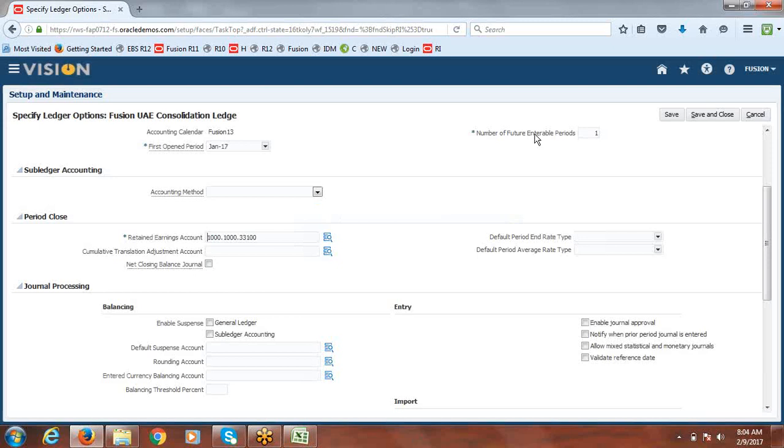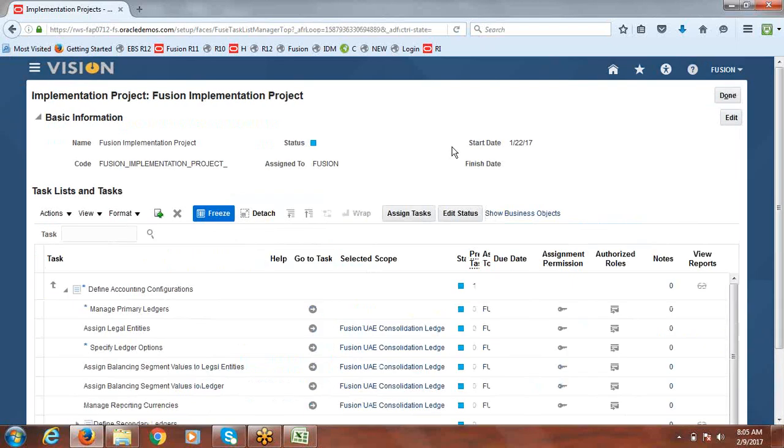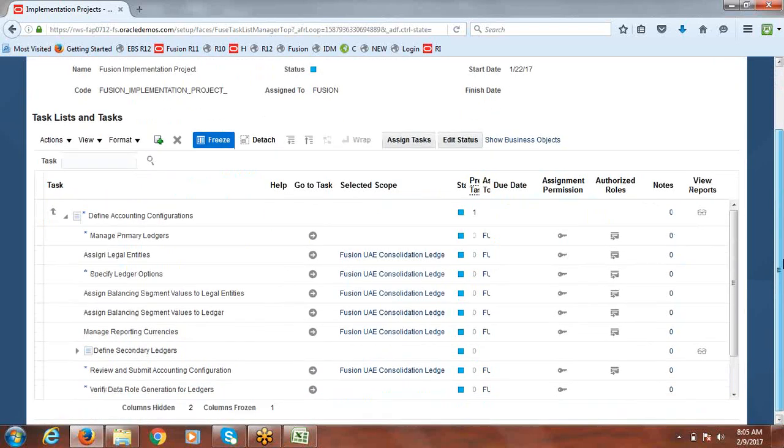Just say okay, then save and close. The next step is we have to review and submit this consolidation ledger definition. So for the activity here itself, you can see the task.